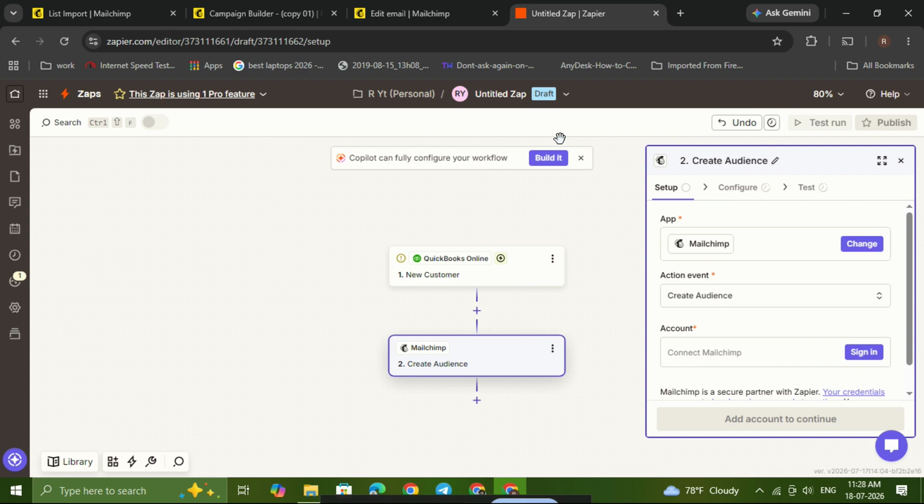And that's it. You've now connected QuickBooks with Mailchimp, using Zapier to automate customer updates and maintain stronger customer relationships. This kind of setup can save time, reduce manual work, and help you stay consistent with your marketing and communication.